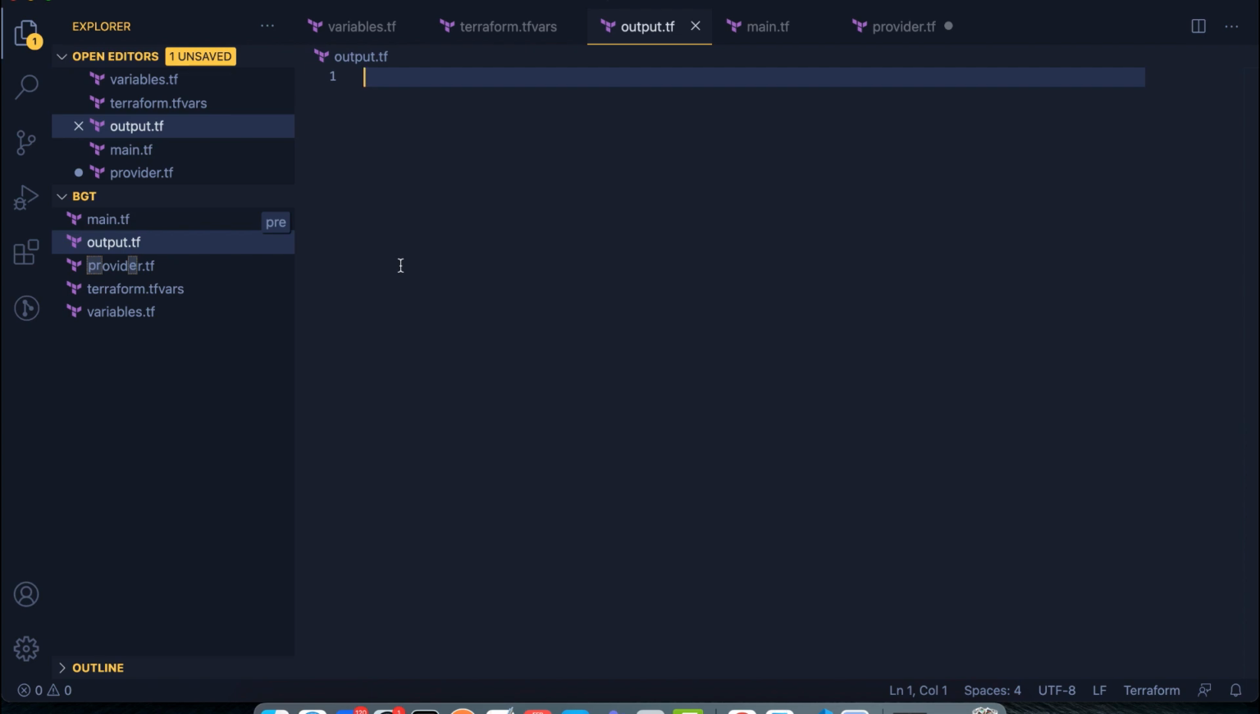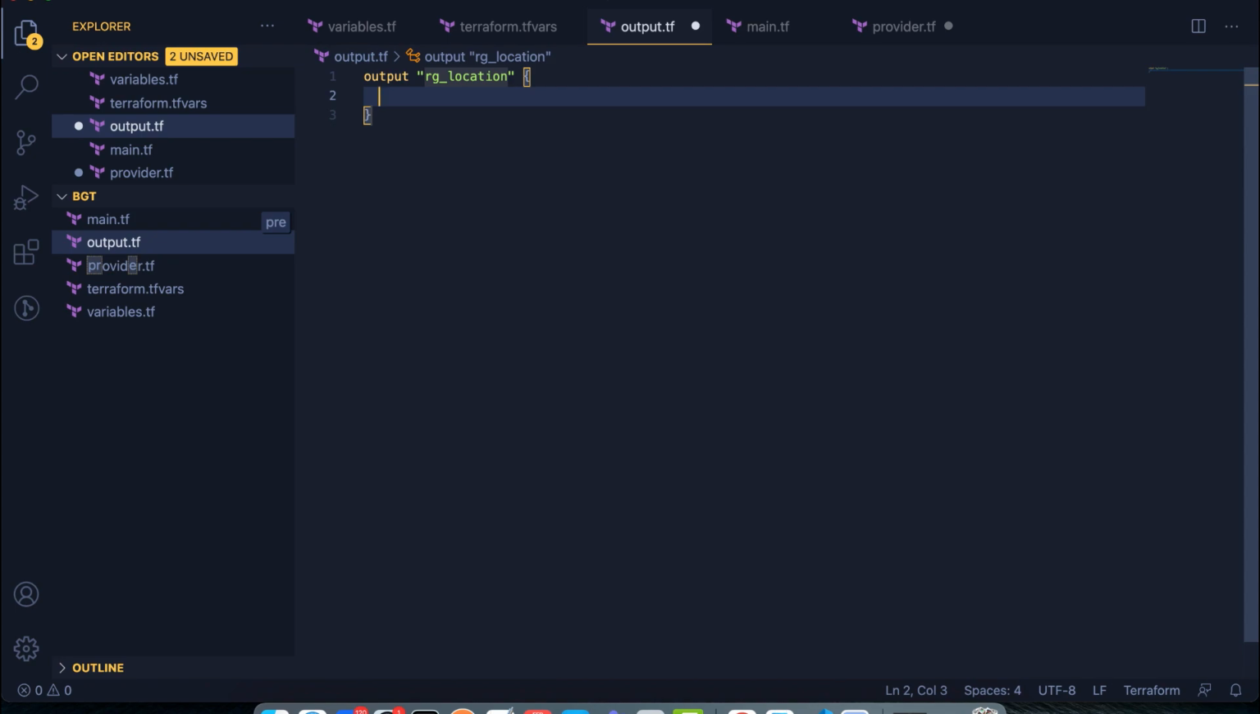Next, you define the output file. You can define the output file like output, and if I press double tab, output with the name of output, let's say rg location. I would like to get the location of my resource group. In that, what you will see is the output will always accept the value form. So it could be object type, string type, numerical value, or any type which you want to return. You can return it like, which resource type value you want to return.